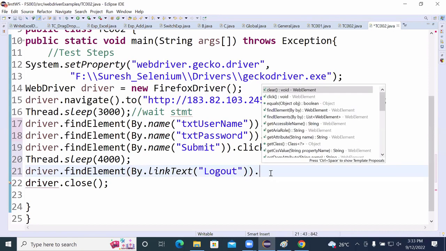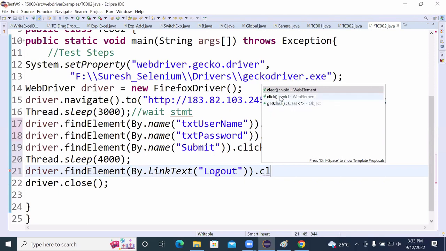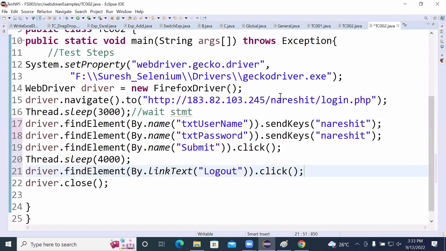For performing a click activity, what is the method name? Any click will be followed with the same thing. Click. So once you have done the login, it needs to click on that particular logout here. After that, what is the last step? Close the application.